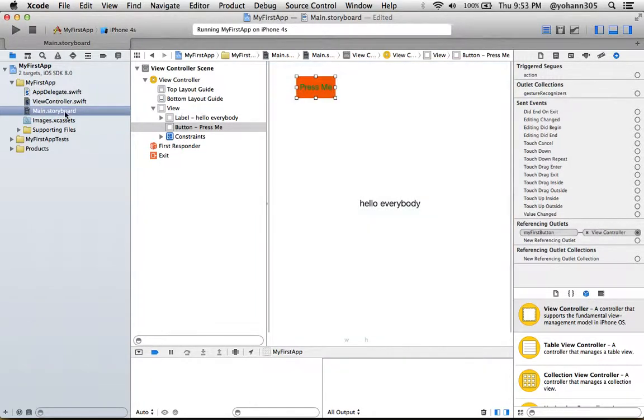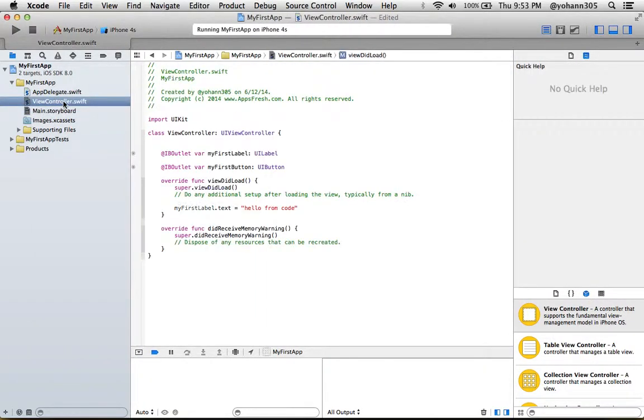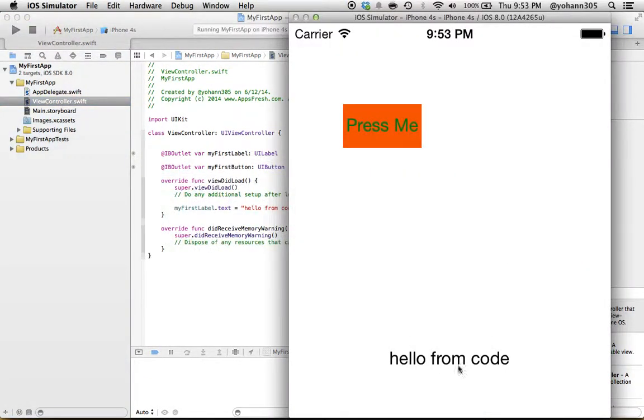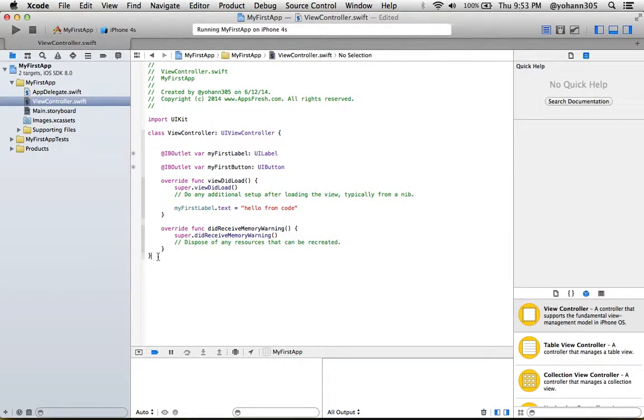All right, so now go to the viewcontroller.swift file, and here we're gonna start writing the action that's gonna be associated to it. Okay, so right now we want an action that whenever somebody presses that button, we're gonna change the text of the label that we have, okay? I don't know if you guys remember, we have a label here that says hello from code. So whenever we press the button, it's gonna say button pressed, okay?